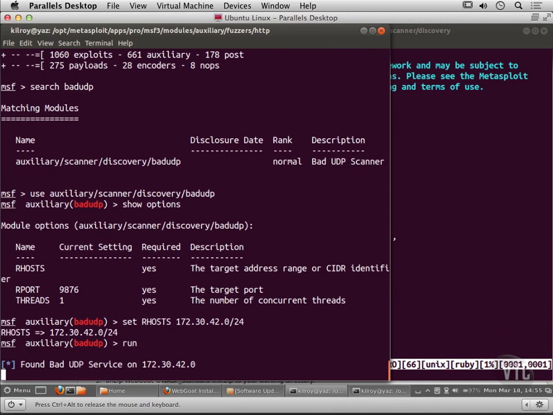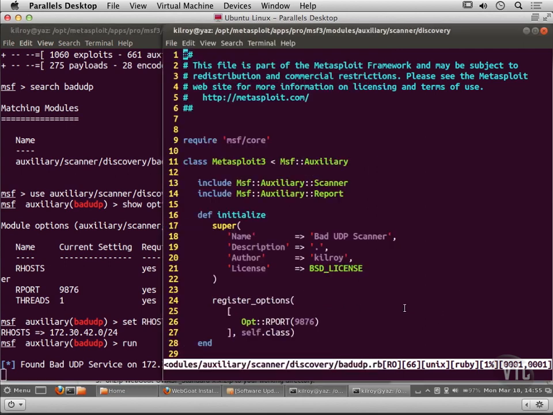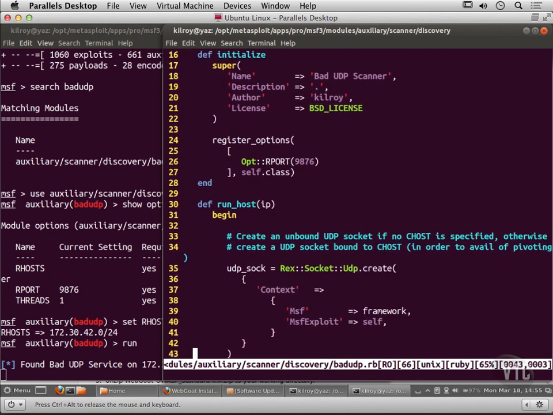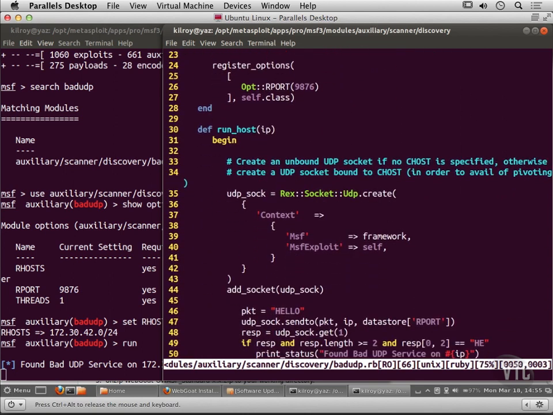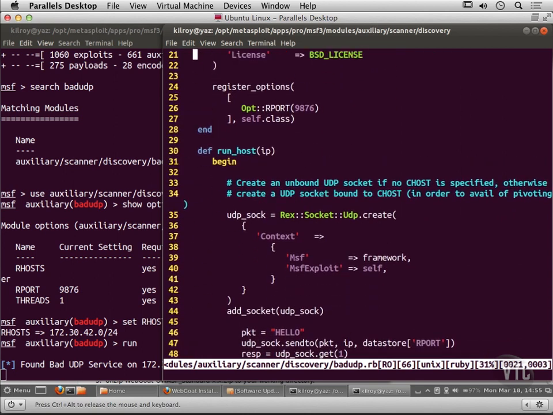172.30.42.0/24. Now all I have to do is run, and it's going to scan through all of the hosts on my network, and it's going to indicate to me when it has found a service that responds in the way that's been outlined here in this module that I've created. And again, as I said, no point in recreating the wheel.